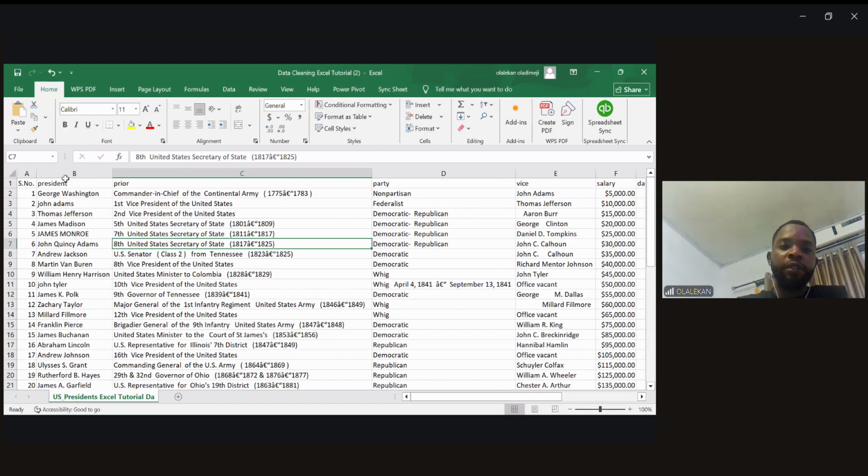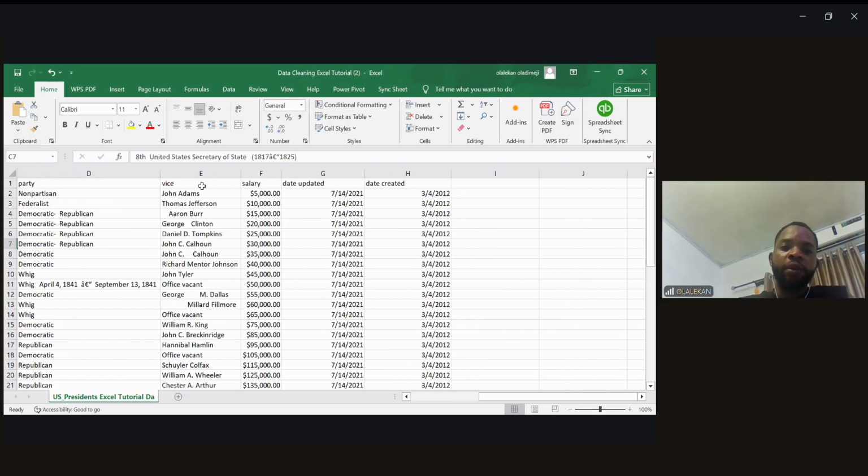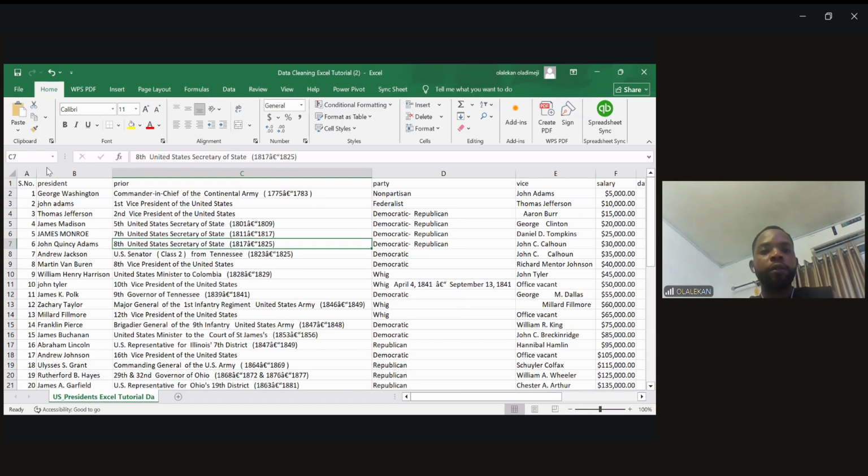So we have the president, the prior, which means what they were doing before they became the president of the United States. We have the party that they came from. Then we have the vice, salary, and date. So we can tell from this president column alone, the way they write this thing, some are written in proper form, some are written in lowercase, some are messed up.